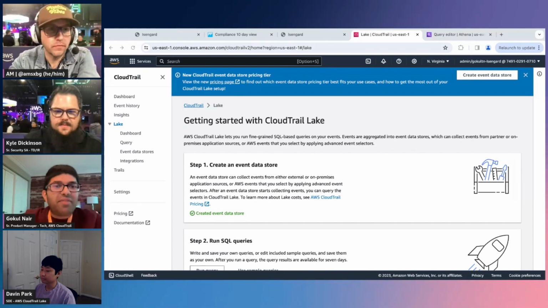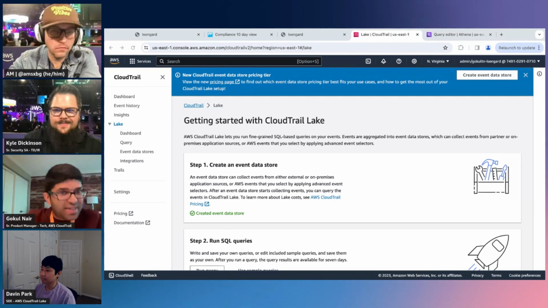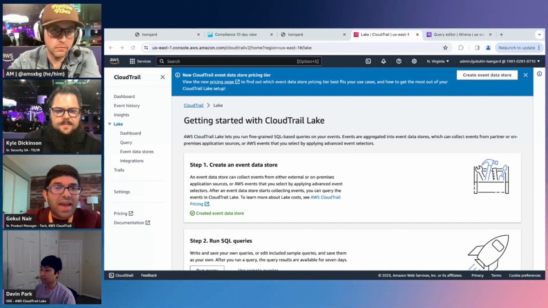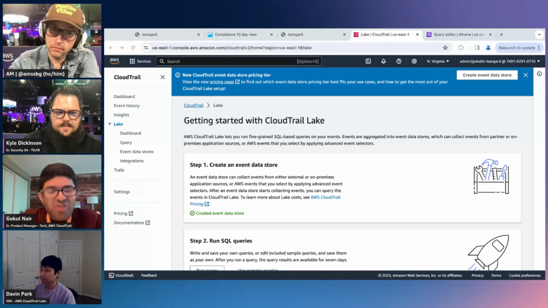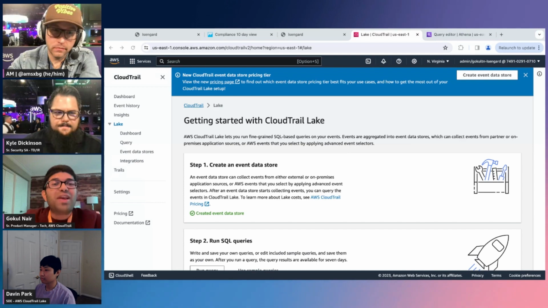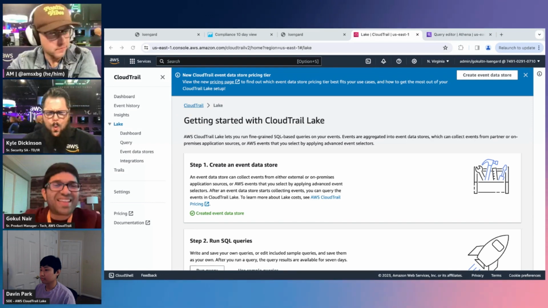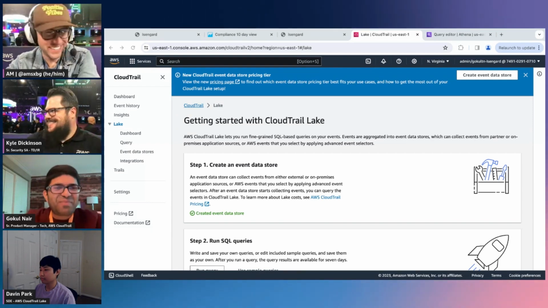First one is the availability of a new pricing option, which is very much optimized for the flexible retention needs of our customers. And the second one, which is our re:Invent launch, is the availability of CloudTrail Lake data for zero-ETL analysis in Amazon Athena. So that's, again, a big one, which we are very excited to share with you today.